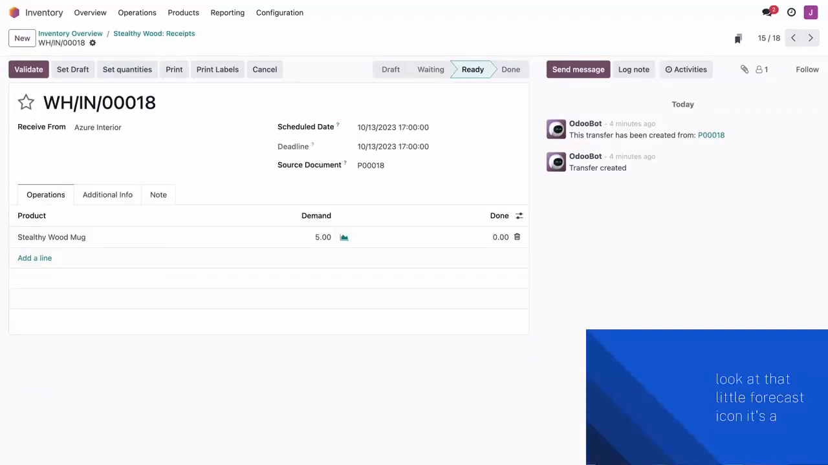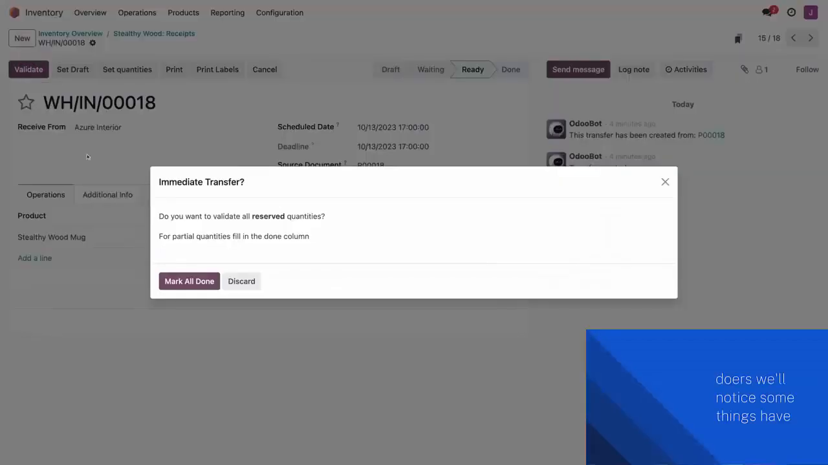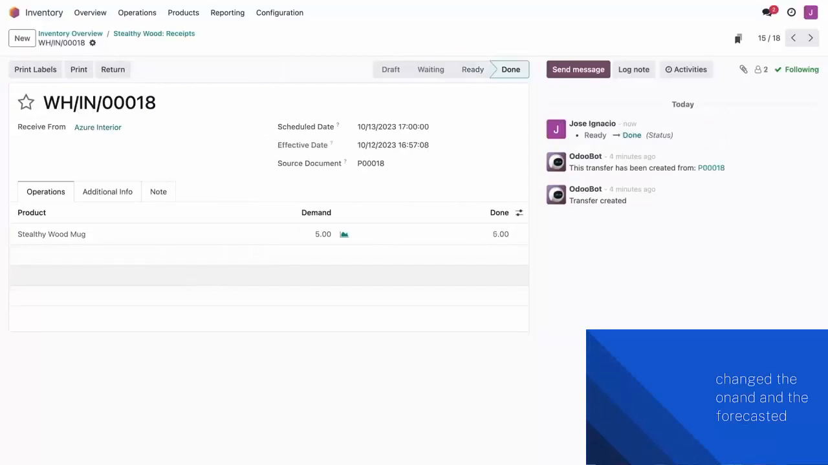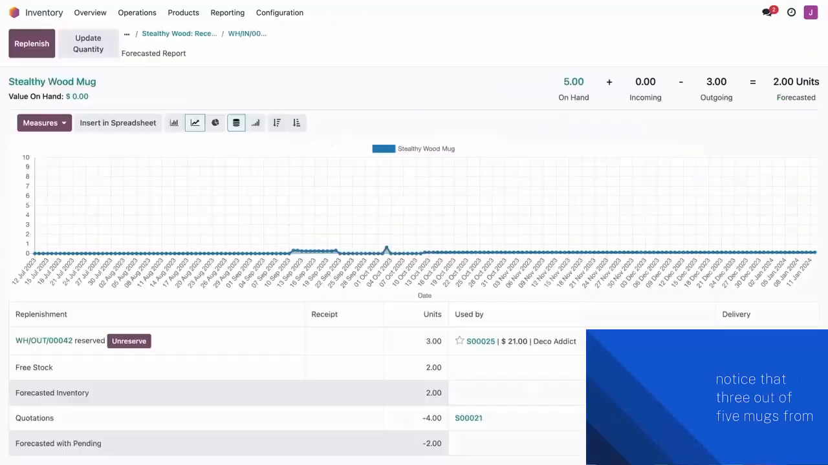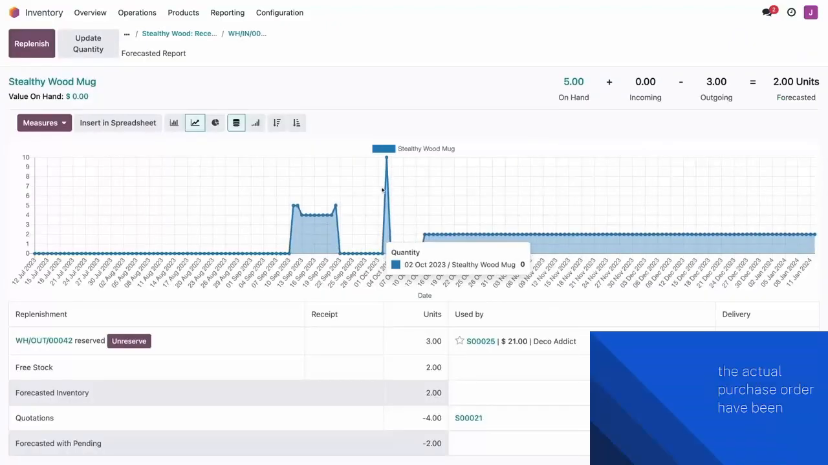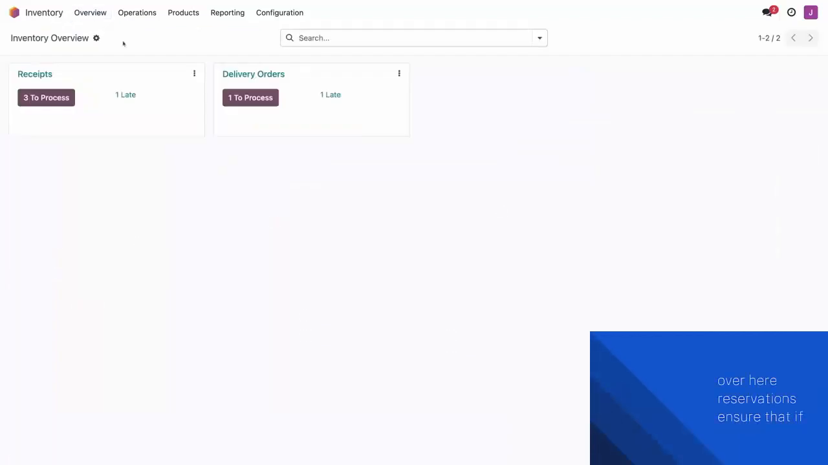Look at that little forecast icon. It's a nice green, and when we click on it, Odooers, we'll notice some things have changed. The on hand and the forecasted numbers have changed for this product in the table below, inside of the units column next to the sales order. Notice that 3 out of 5 mugs from the actual purchase order have been automatically reserved for our delivery order inside of the replenishment column over here.